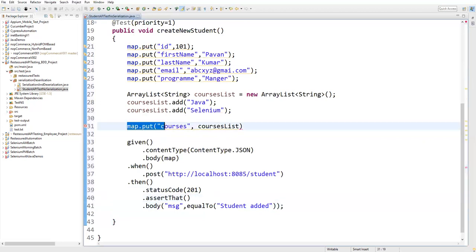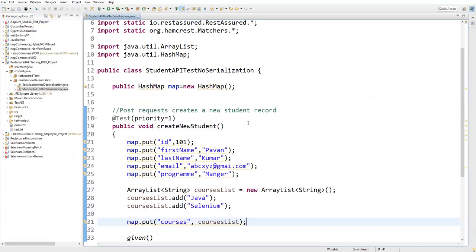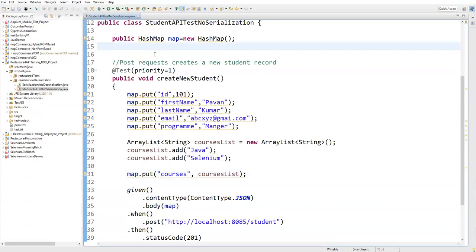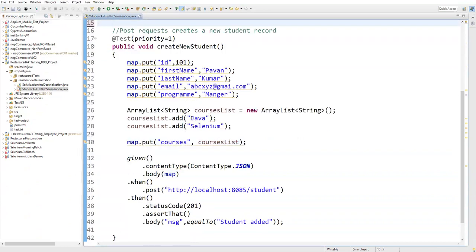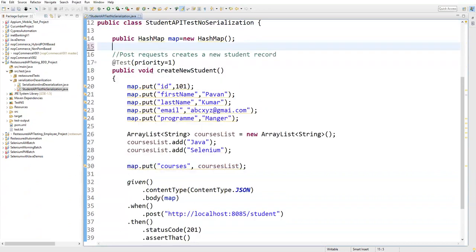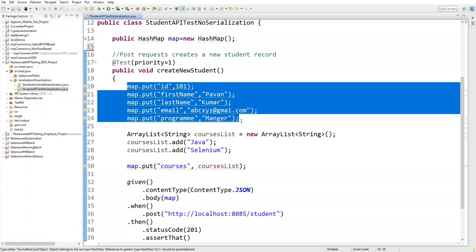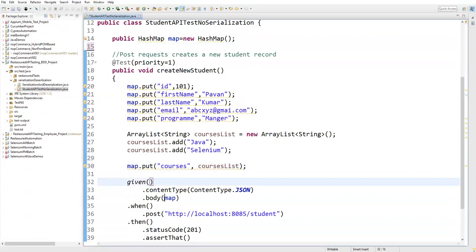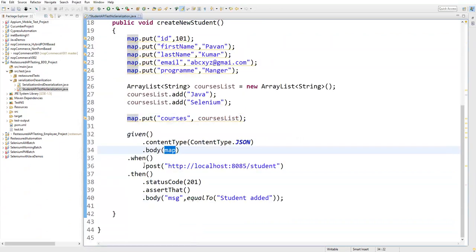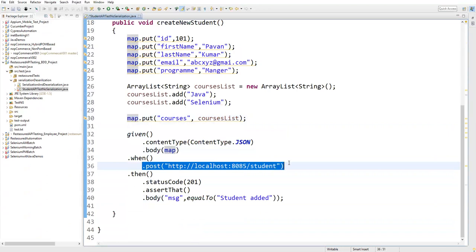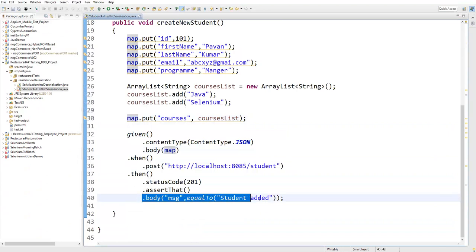Here in map.put, a semicolon is missing. So this is how we need to send a post request to the API, and here the data is maintained in the map. Finally we are sending this map as part of the body, and the post request will be sent, and in the response we will get this particular message, student added.